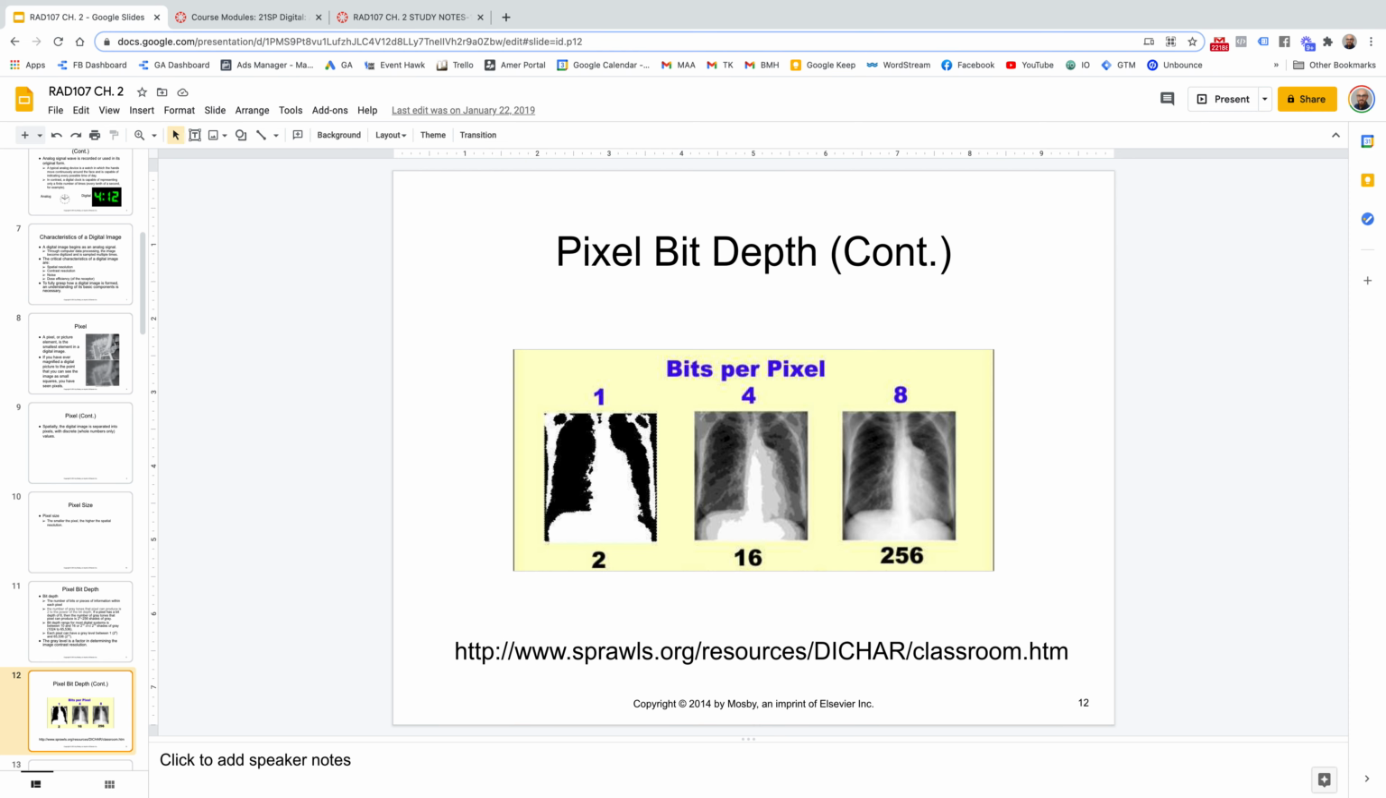Pixel bit depth is what makes a difference in what the image looks like in real life: 2 shades of gray versus 16 shades of gray versus 256 shades of gray.